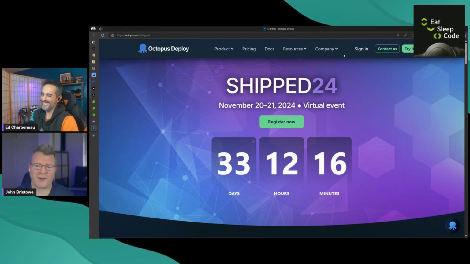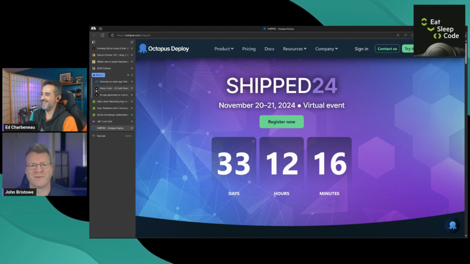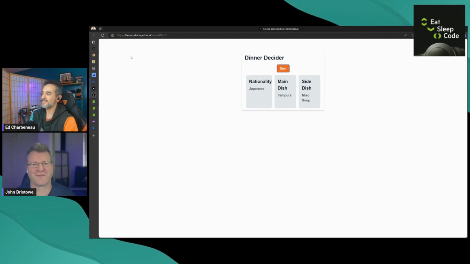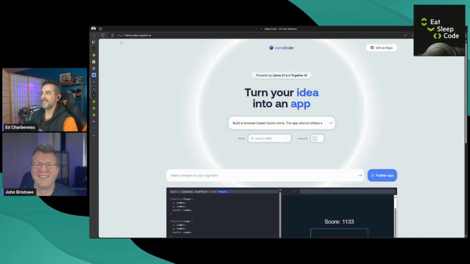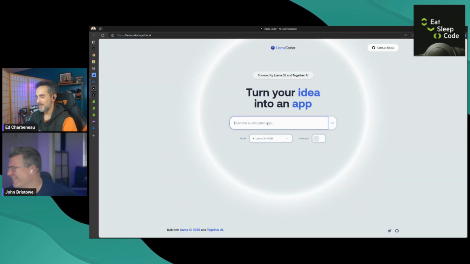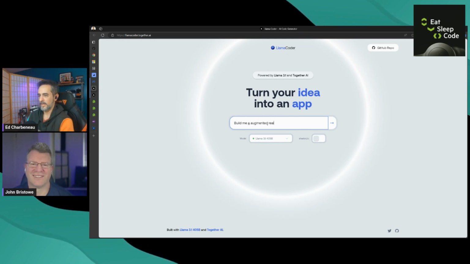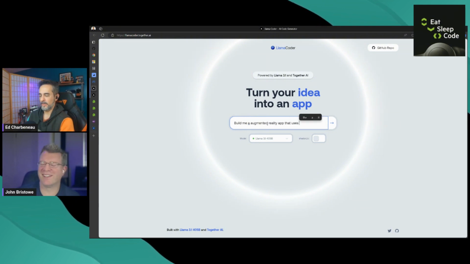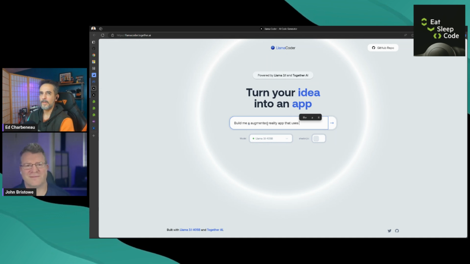Okay, let's use Llama to create a Doom clone that doesn't look anything like Doom. Why don't you put on your VR headset and figure out what you want for dinner tonight? Oh, let's try that. Let's do a new one. Build me an augmented reality app that uses... Let's try to be specific here.